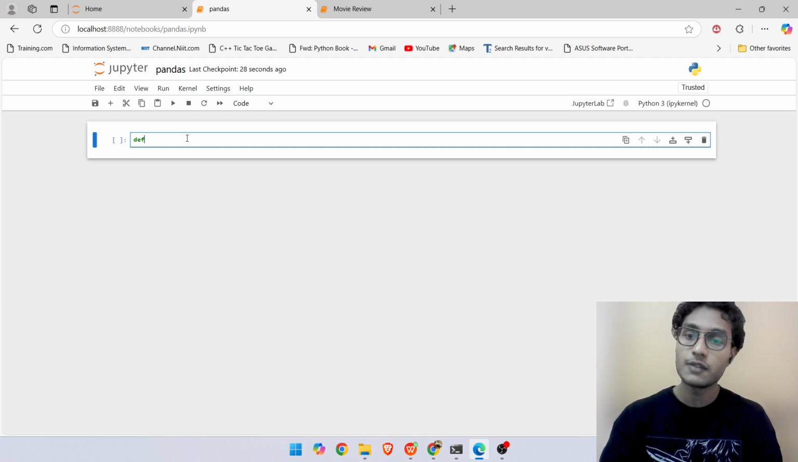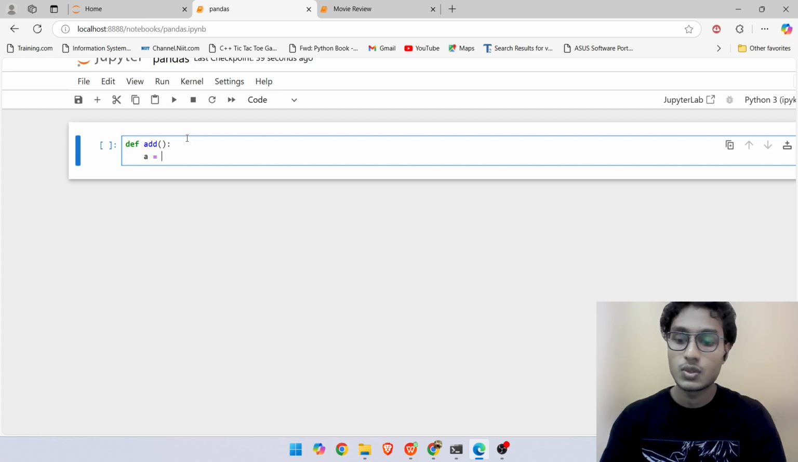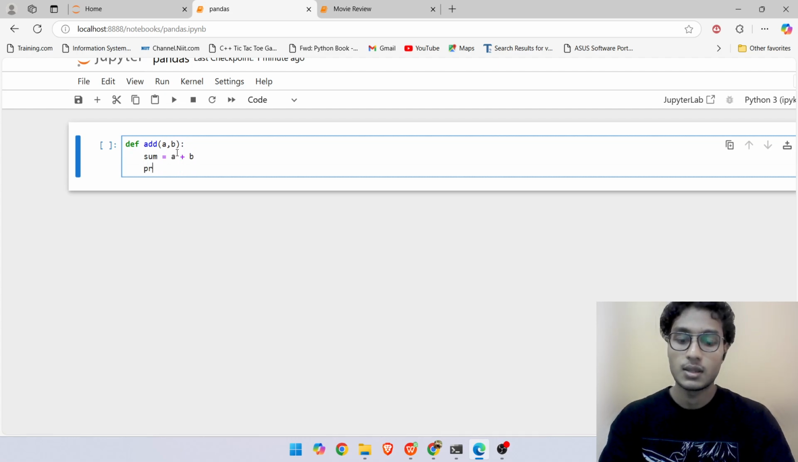So, for example, I can create a function in a very simple way. You don't have to worry much about it. If I just create a function called add, I'll just show you how it works. Then I say a, b equals 1, 2. Sorry. Yeah, sum is equals to a plus b. And then I'm going to print the sum. Okay. Let's say I do this.